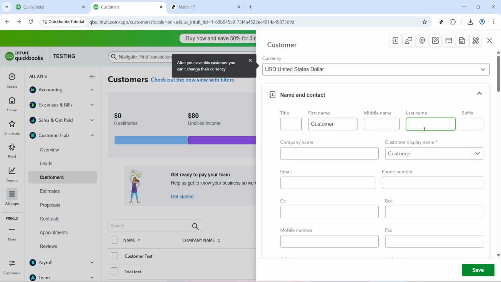If the customer is tied to a business, add the company name as well. Use the registered business name when possible, especially if your invoices will be addressed to the company rather than an individual. If you're working with a consumer, you can leave the company field blank.